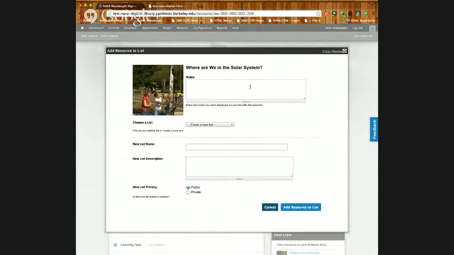So if you know that you're going to share a list, if you know that you're going to email the list out to people or share it through, let's say, social media, you can add notes about each one of the products that you're adding to the list. So if there's a particular reason why you like it, you can add that information there.